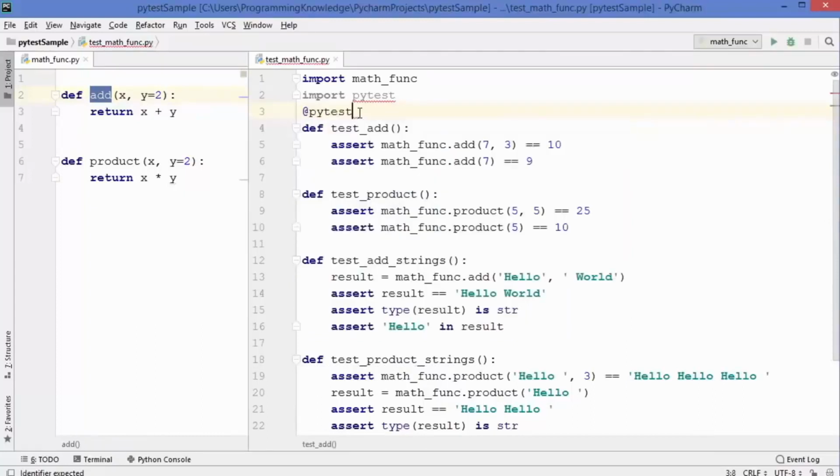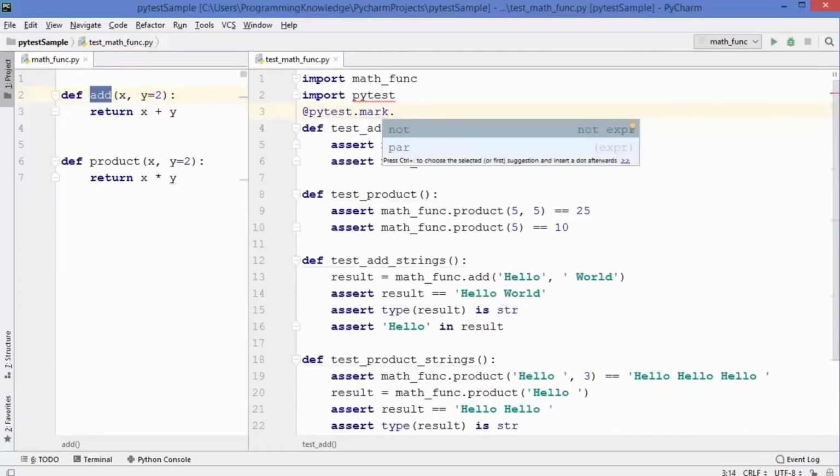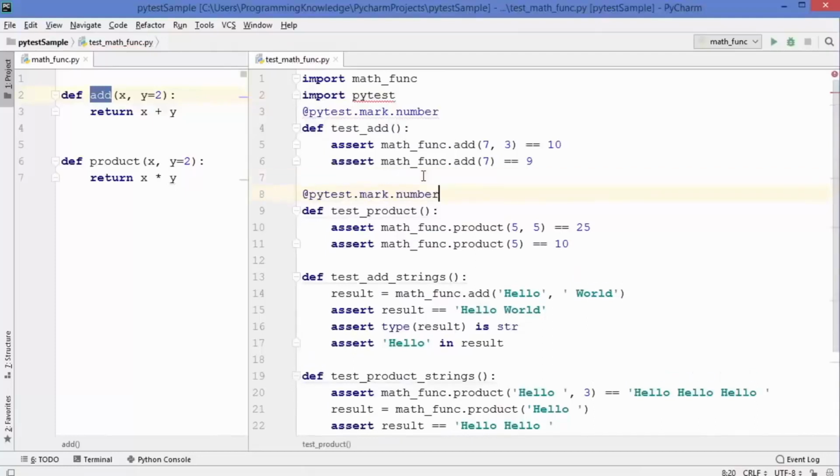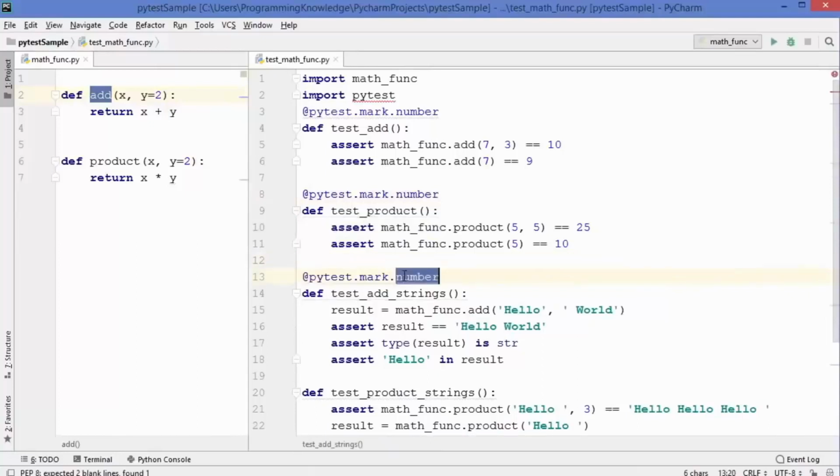So I can just write Py.test dot mark dot any expression which you want to give here. This test add and test product is for the numbers, so we can write number here, and also add the same decorator for the test product. And for the other 2 tests, we can write that these tests are for the strings. So this expression is up to you. You can give any expression here which you want to match later using the -m option.